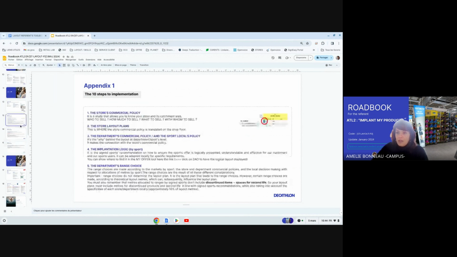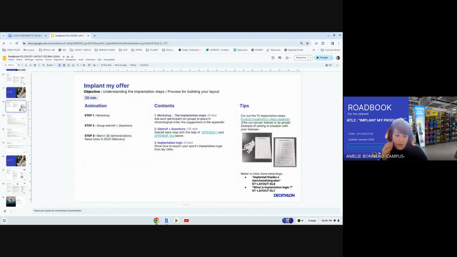Okay. All the appendixes are a help for the referent. The referent will be able to explain each part. That's why it's very, very important to prepare the speech for each step.